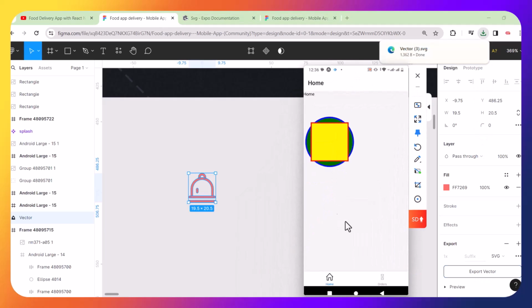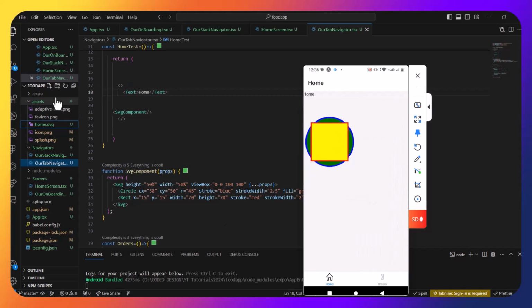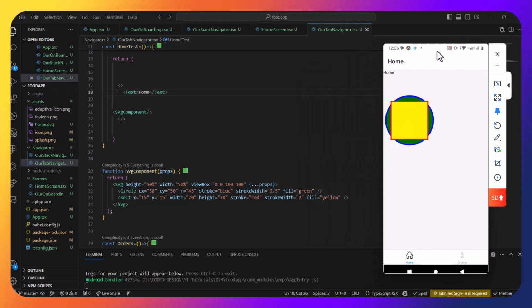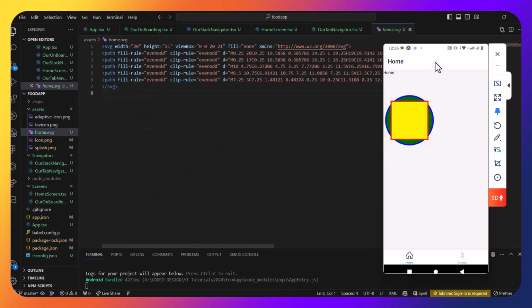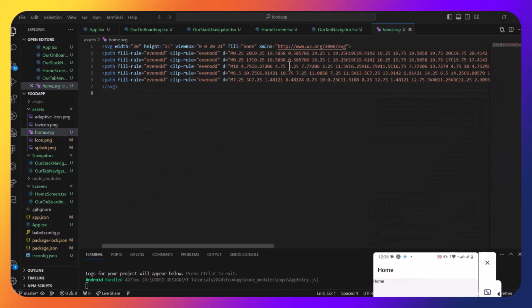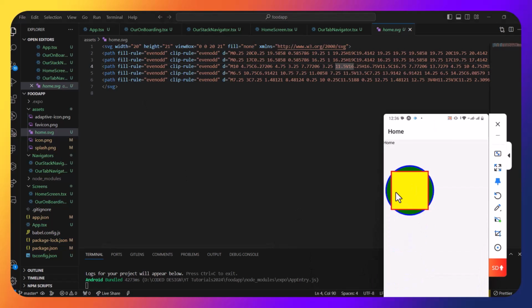So I have just renamed it and I am using it here. Okay, so this is where, where is that icon? Not PNG, SVG, in our assets. Home SVG. I have renamed it to home. Not much of a problem. Let me just minimize this. So as you can see guys, this is the exact same SVG, right? So we don't want these circles.